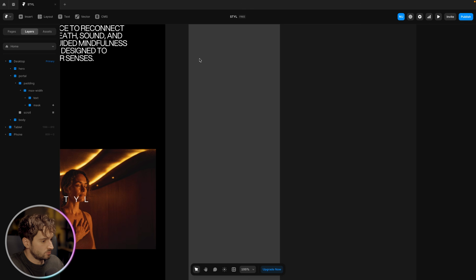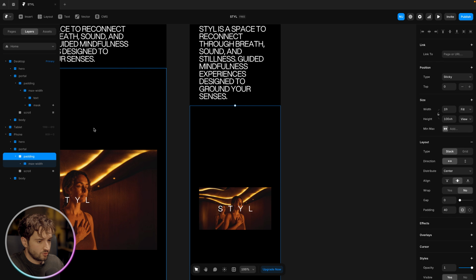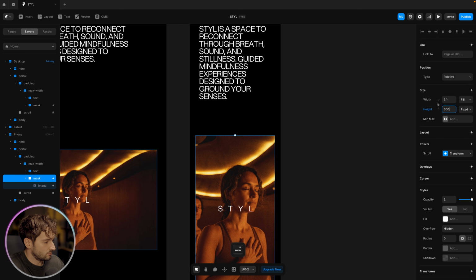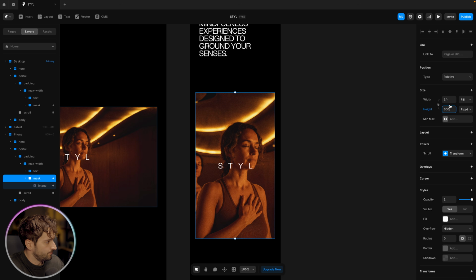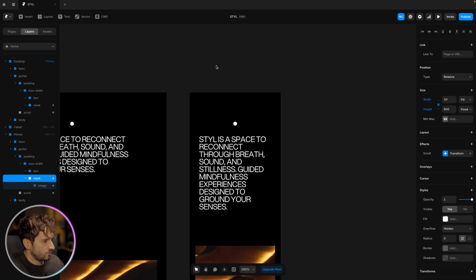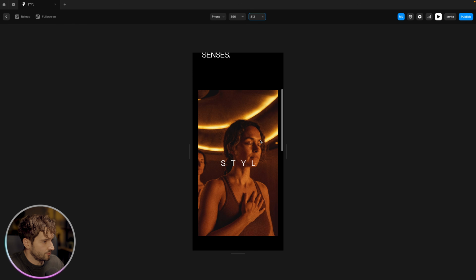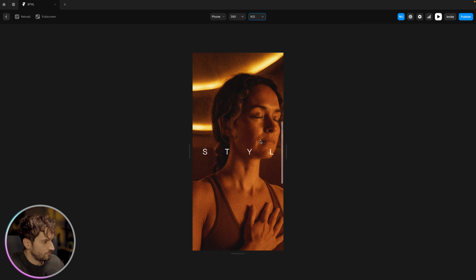And then on mobile, we can just click in here, and the padding, we could just reduce this down to 24. And we can just play with the aspect ratios here. So this mask, we can just change this to, say, 600 and lock it. And let's just preview it and see what we get. And I always like to preview this at 812 just to mimic an iPhone. So this is a super quick way to make a scroll transform.